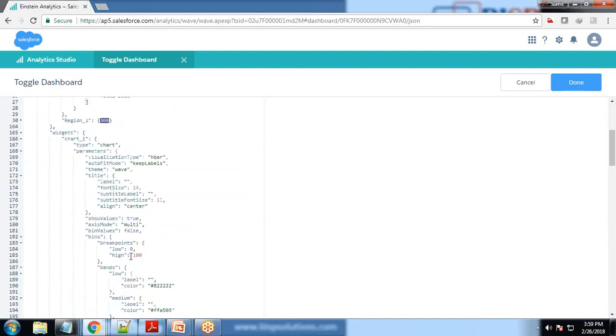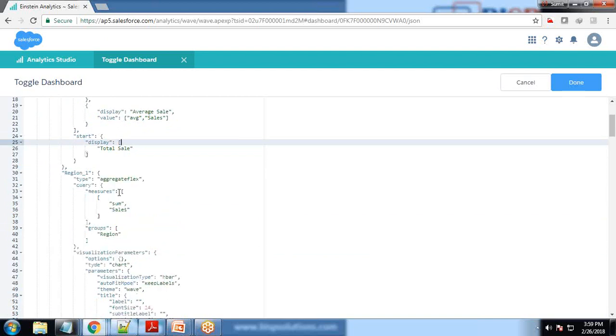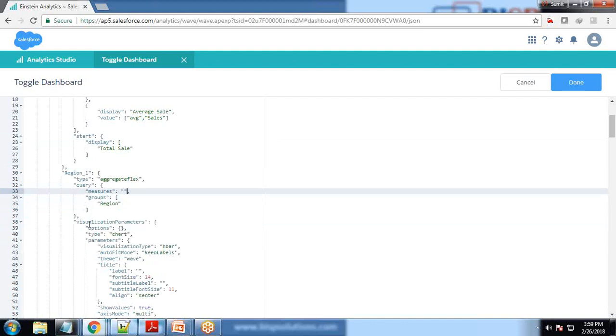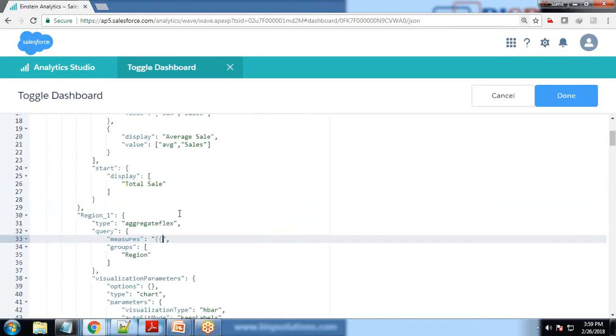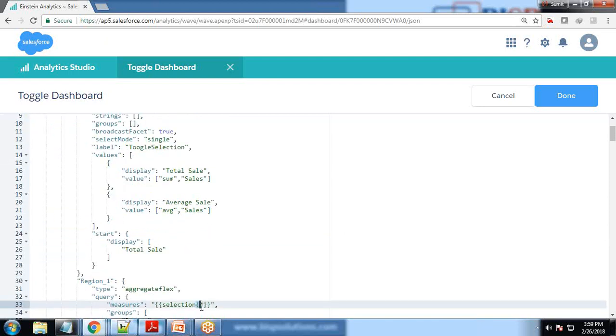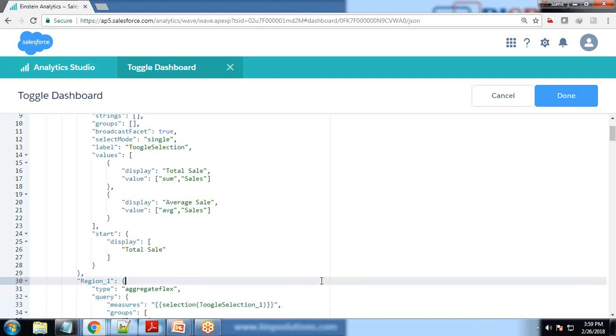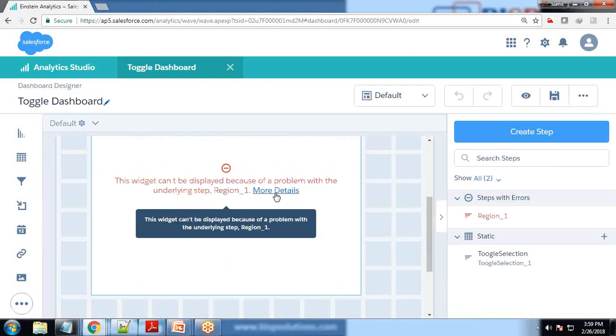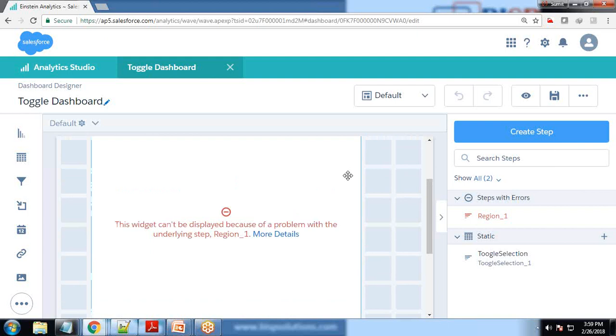And in order to bind it, we used to change the measure in the region step. Previously the code we used to write was double brackets, and it should be selection and the toggle name, toggle underscore selector. You might have experienced this in the previous example, but when we click on done, you see it's showing an error message, because of the underlying step region underscore one. So there's an issue with this.